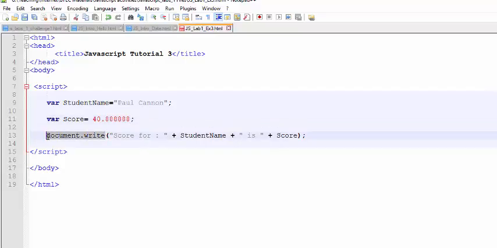We know that document.write writes to the web page, and it writes whatever's between the brackets. Well, I've created a sentence here, and I'm using something called concatenation. Let's look at the first bit. We've got a string literal. It's not a variable. It's in quotes, so literally anything within quotes will be shown on the screen.